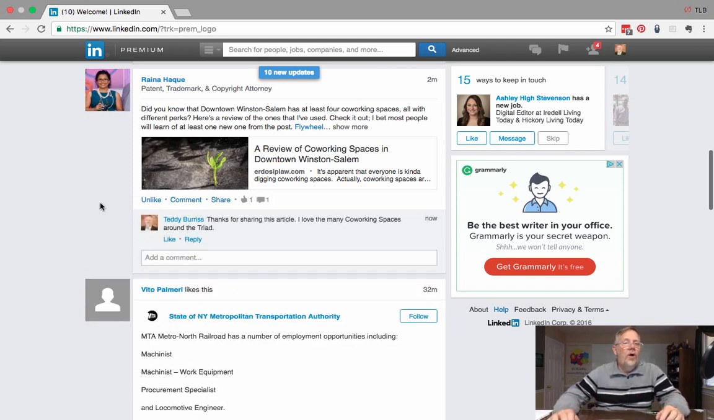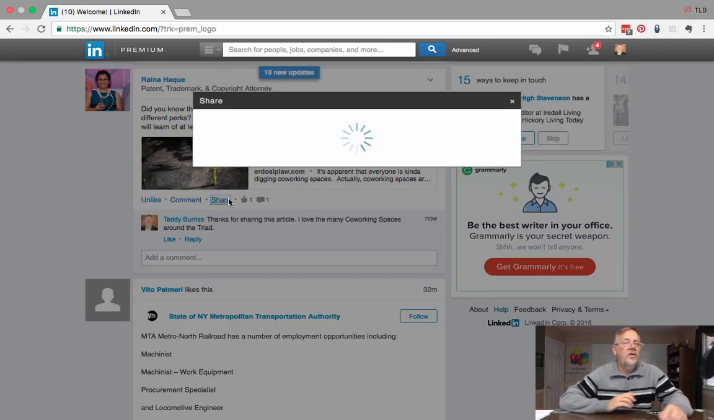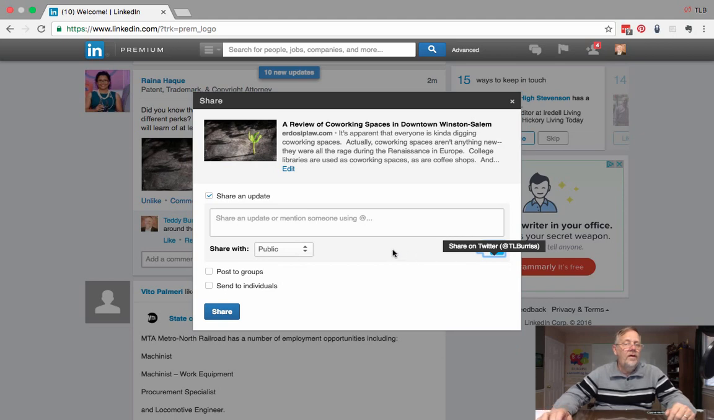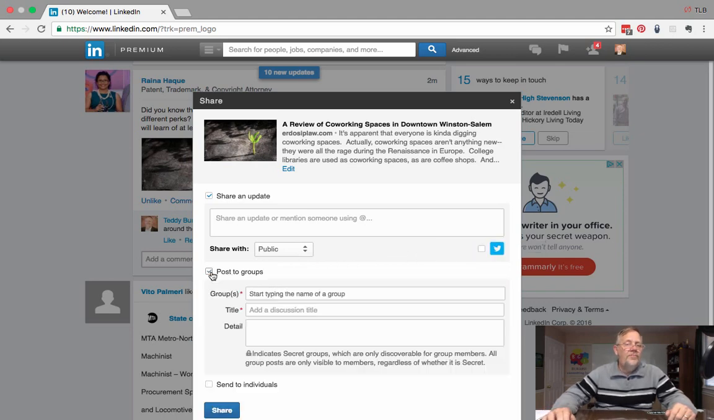Now, if I want to take Raina's article even further, I could hit the share button. Now, when I hit the share button, it's going to bring up a dialog box that's going to allow me to share it as an update to my news feed with whatever I want to say about it. It will allow me to tweet out whatever I share about it and the link to my Twitter account because I'm using Twitter, or I can turn that off. It will allow me to share this post into a group or groups that are relevant to this conversation.